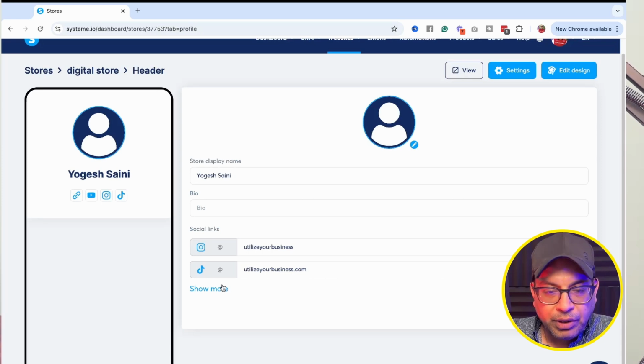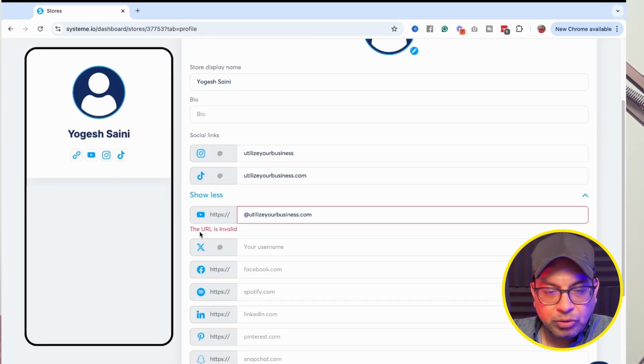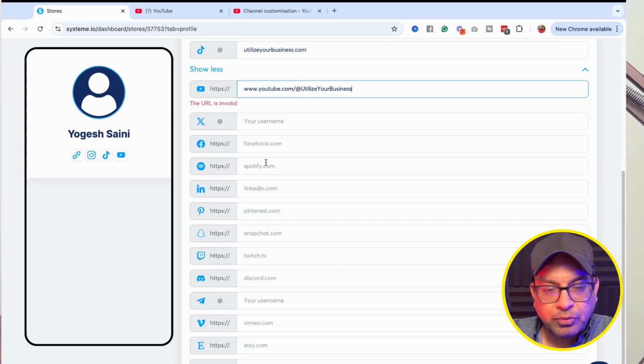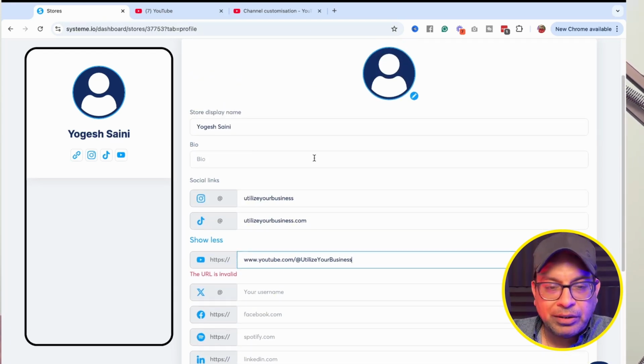And if you make any mistake, it will show that the URL is invalid. You can just double check it and see which one it is. Okay, so this is it. Anything else you want to add? There are a lot of other things you can add, Twitter, Facebook, whatever you need. Just a piece of advice, put as few as possible, 3 to 4.